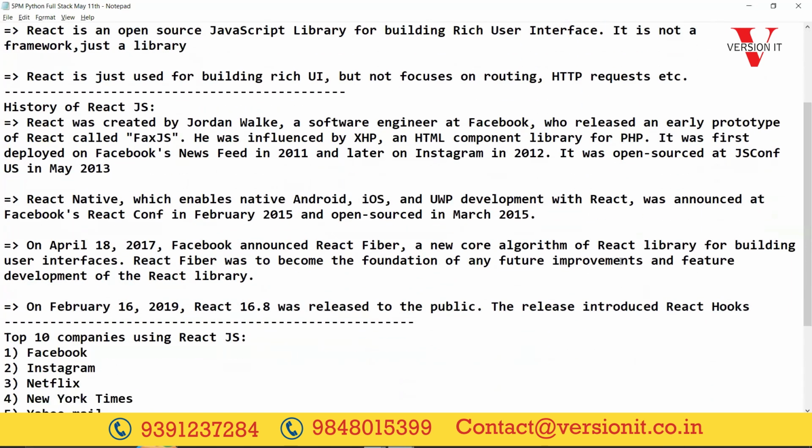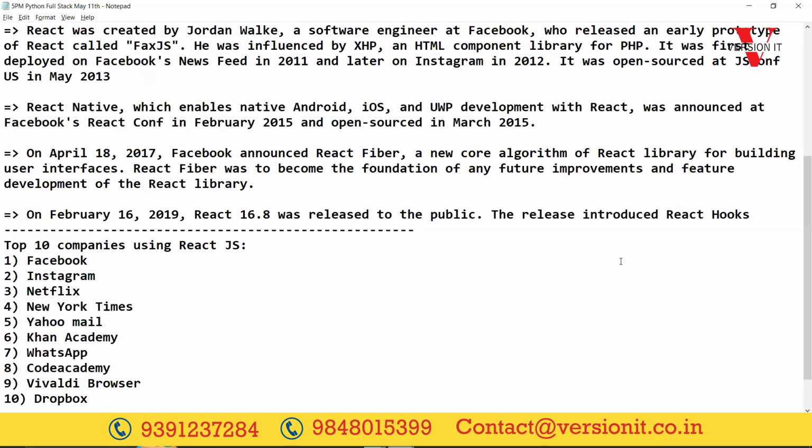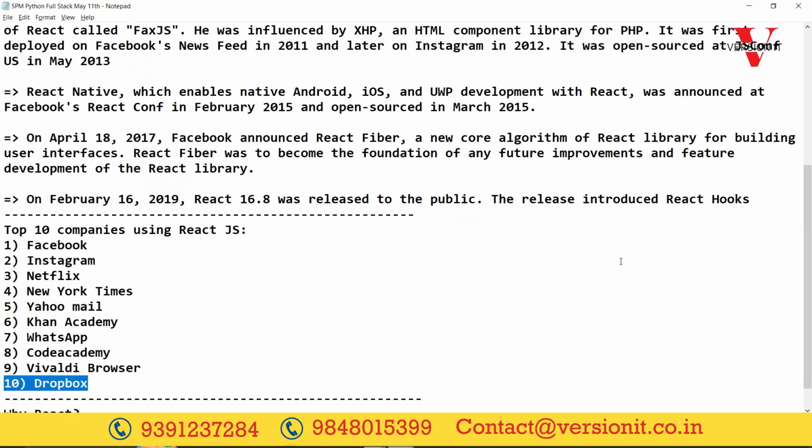And these are the top products that are built using React.js. So Facebook, because it's a Facebook product, Facebook, Instagram, WhatsApp, all three products are using it. And Netflix, of course, New York Times, Yahoo Mail, Khan Academy, a very famous website, was built there. Codecademy, and Vivaldi browser, Dropbox, the most popular site, Dropbox also was built on React.